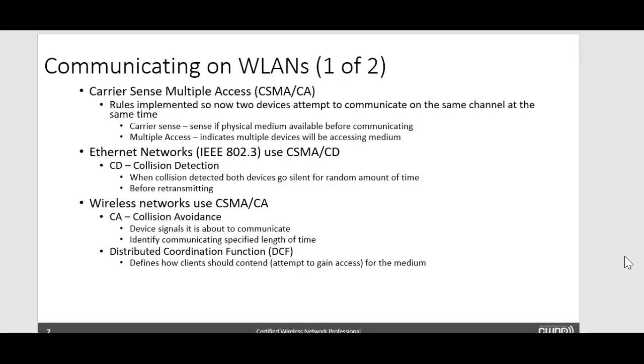Now, there's a couple of different ways that we communicate on a wireless LAN. So we've gained access to it, we've connected to it, we've been authenticated. But now, how do I put messages on the wireless network? There's something called carrier sense multiple access. There's two different types: collision avoidance and collision detection. Wireless uses collision avoidance.